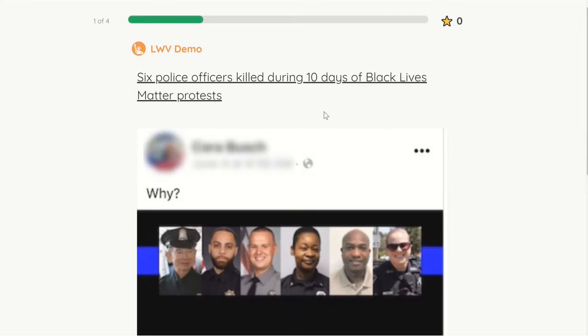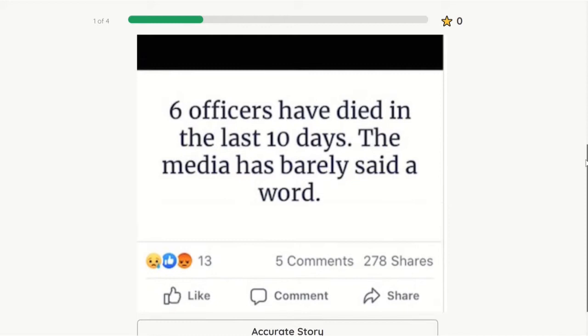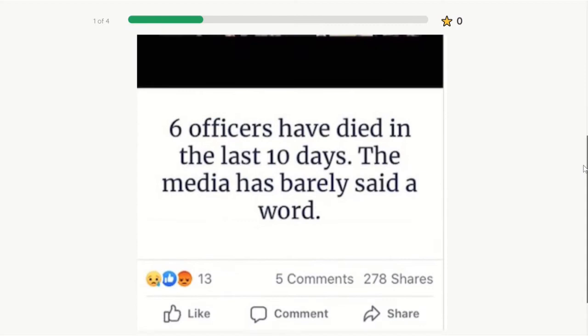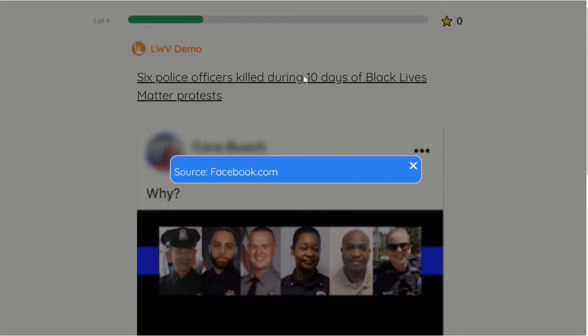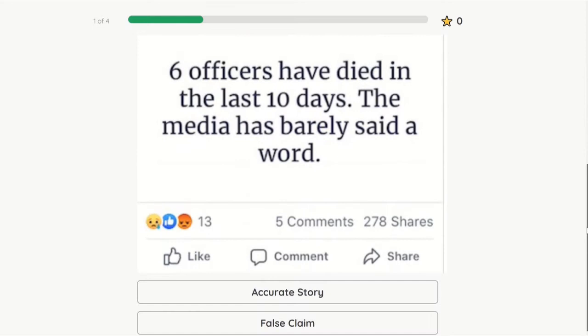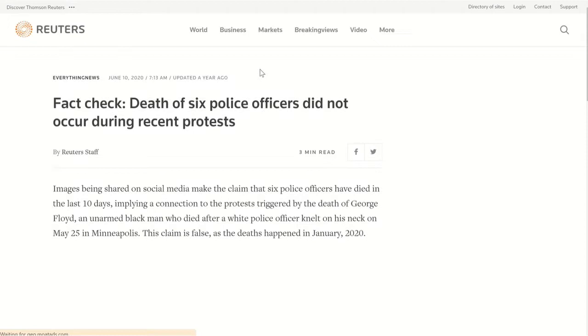This is an example of a news question in that category. And this is a story about misinformation and how it's used. The fact that six officers have died in the last 10 days is a true statement, but it adds the misinformation that somehow this wasn't important enough to cover in the media. Now, if we click on the headline at the top, it's going to show us the source, which is Facebook. And let's assume that we consider this a false claim. And let's get to the story behind the post and a link to the article that analyzed the post, underlined in blue, which will give us the true story about the officers' deaths.